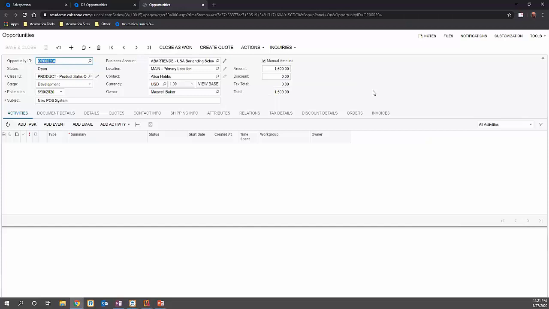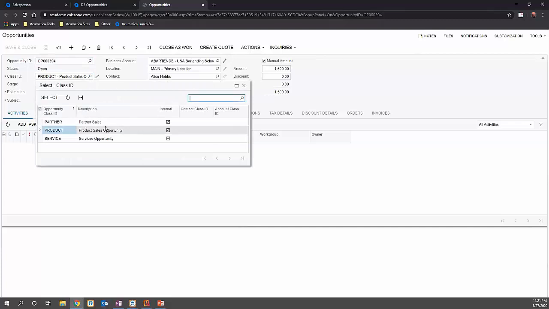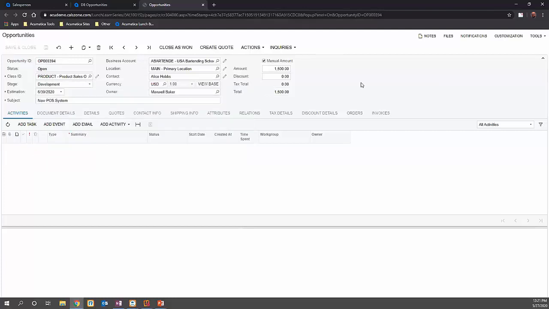The first thing to look at here is the header level of the opportunity. So we use classes. You'll see classes throughout the system. Classes are a way to set defaults to the screens we're on, such as customers going into a sales order or an opportunity, and have defaults populate. Another way is to manage different types of opportunities. So you can see partner sales, product sales opportunity, or service opportunity. We're just going to talk about a product sale in this particular example.